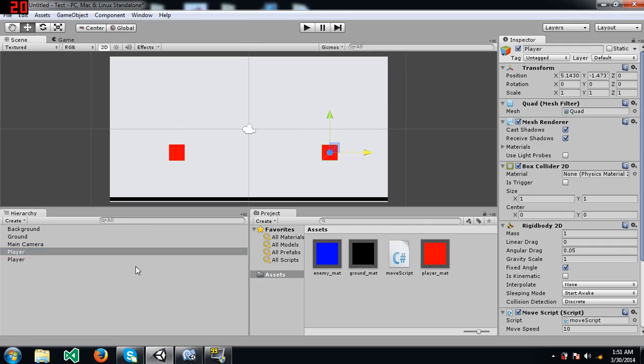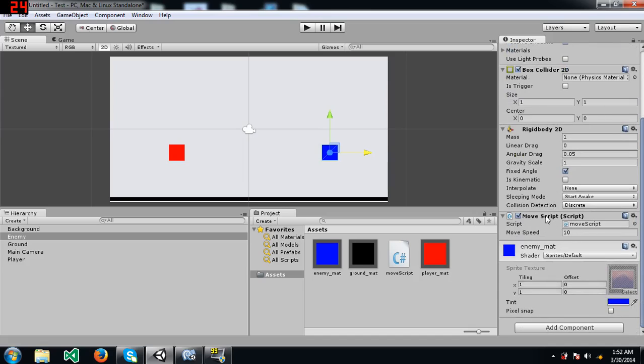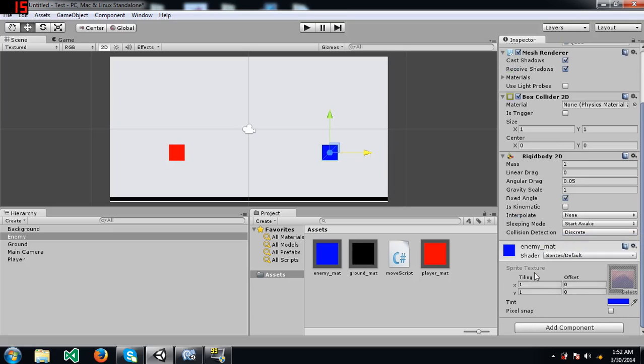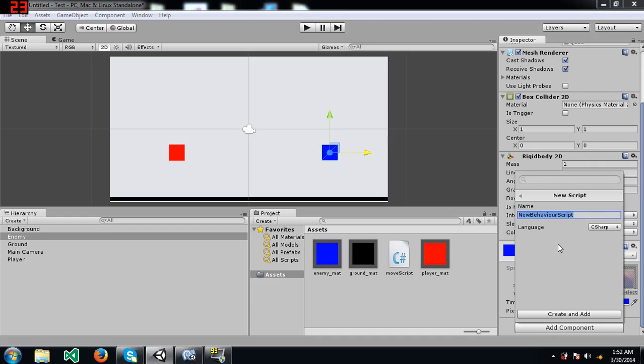Now we have two player objects. One of them is an enemy, so I'm going to rename it to enemy, and just so we can differentiate, I'm going to set the enemy's color to blue. Now we don't want our enemy to have the same script as a player, because I'm going to set the enemy to move to the left, just for the sake of the example. So I don't want this script on it. I'm going to create a new script. I'll call it enemy move script.